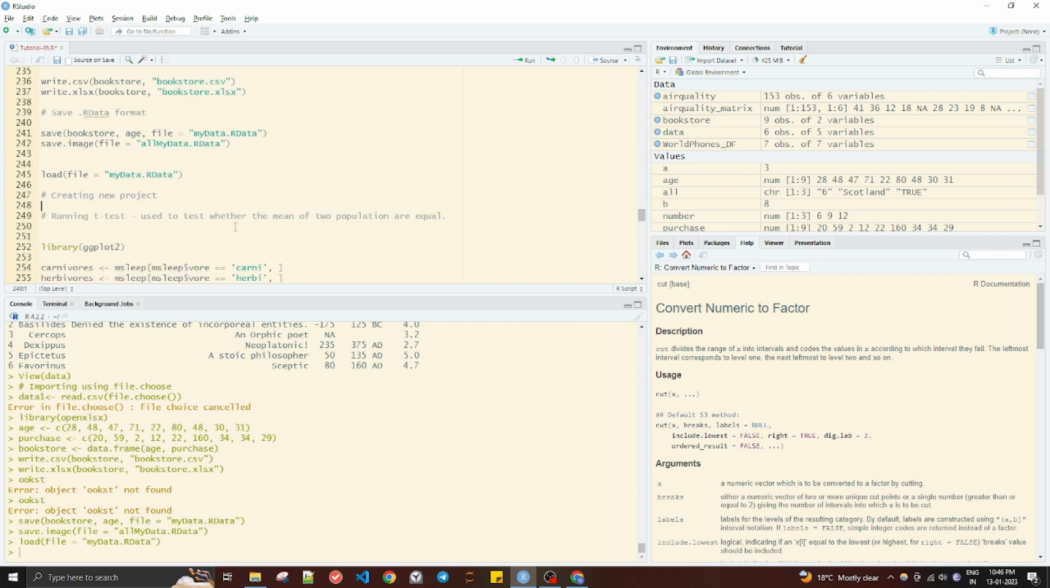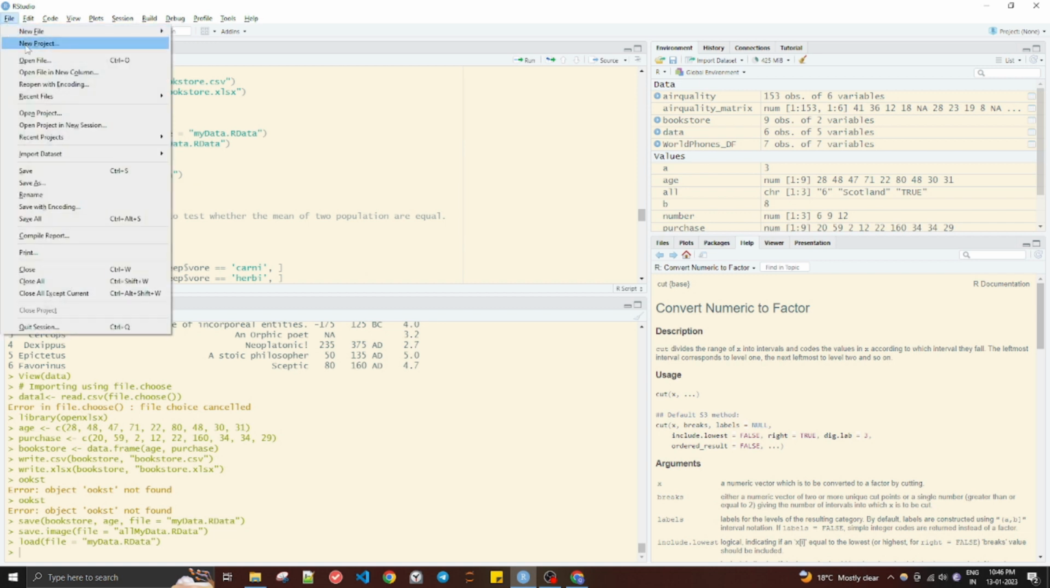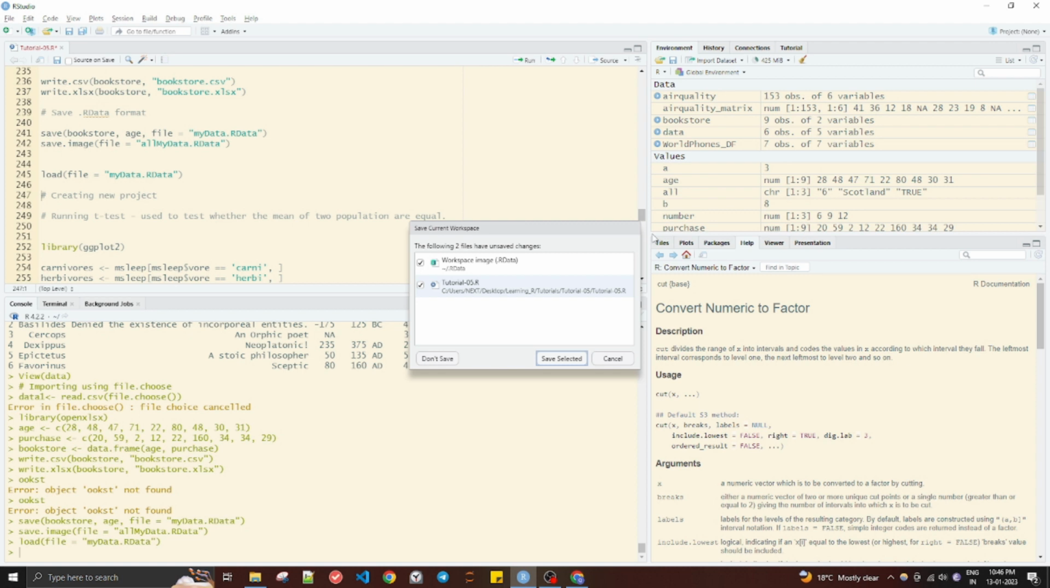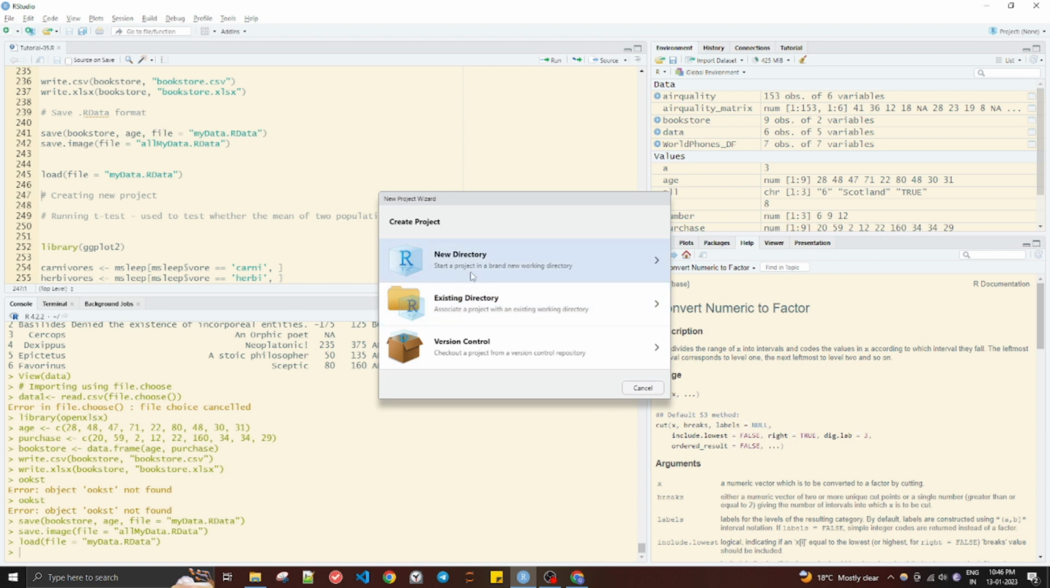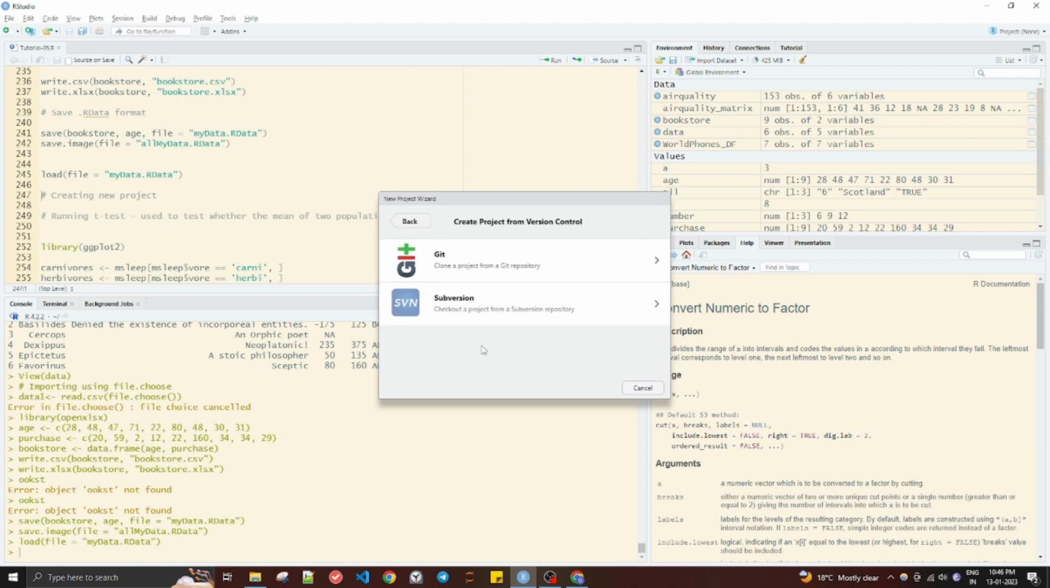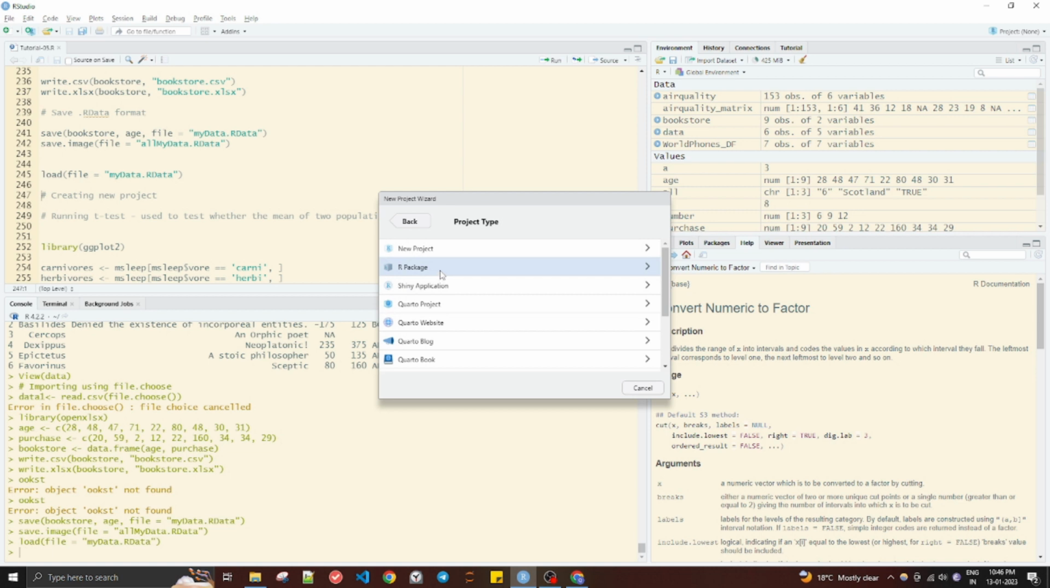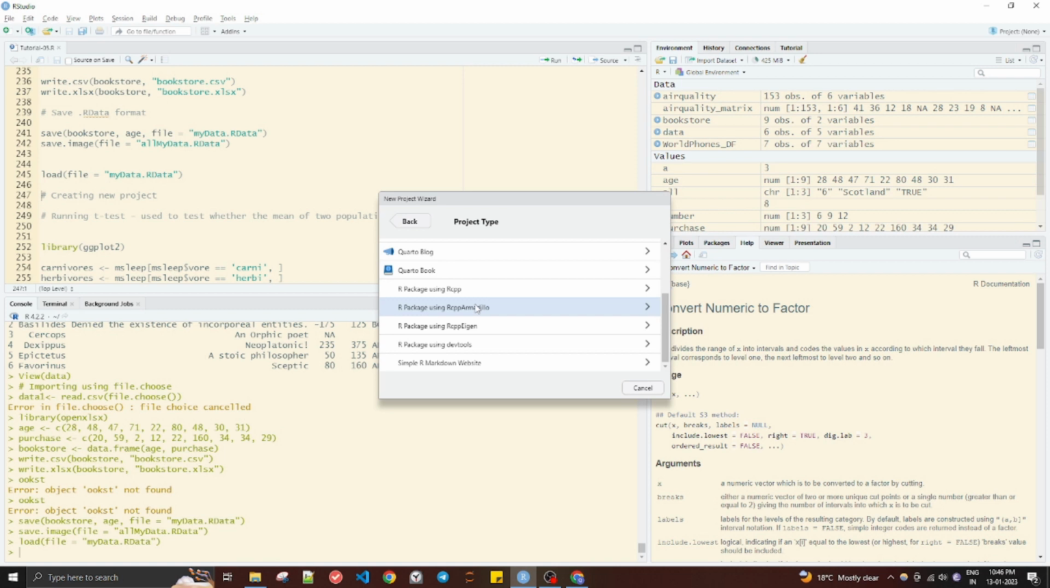Next, to create projects. While I'm just showing all the code in one file, if you're starting a new project, it's always recommended to create a new project. You can go to File and click on New Project. Let me save this one, and it will open a new window with different options: whether you want to create a new directory, use an existing directory, or create version control like Git. And what kind of project you want to create: a package, a Shiny application, or another type of work. So this is how you create a new project.